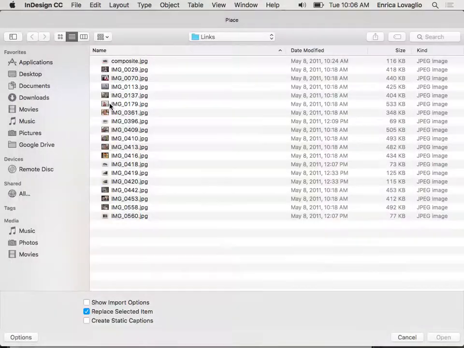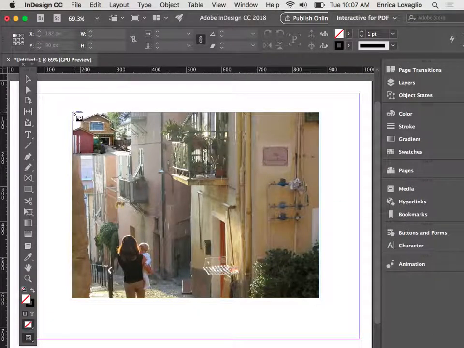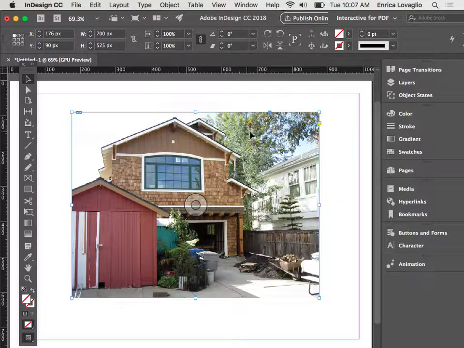And then Command D, and I'm going to put another one, the last one. So, right here. If you notice, I have one image on top of the other. Why does that matter? Do you remember last class we did an exercise, the interactive PDF, in which we had all these images across different pages, right?